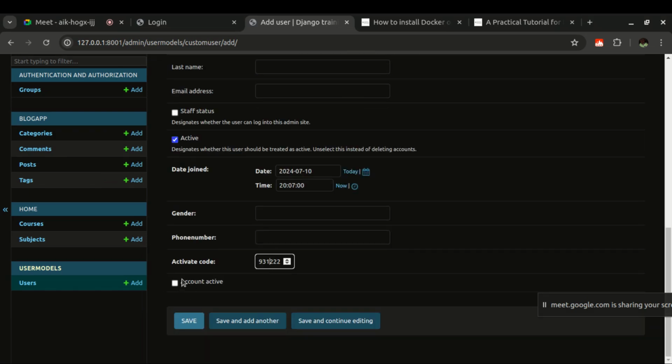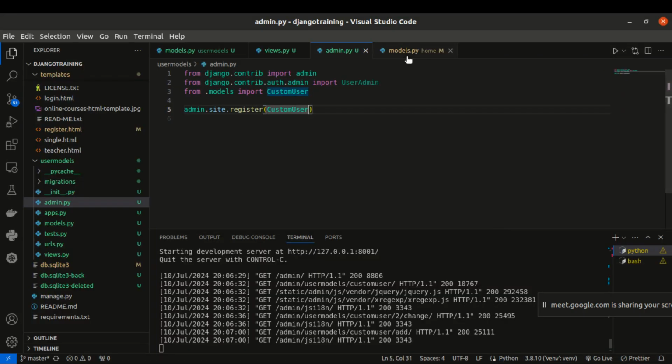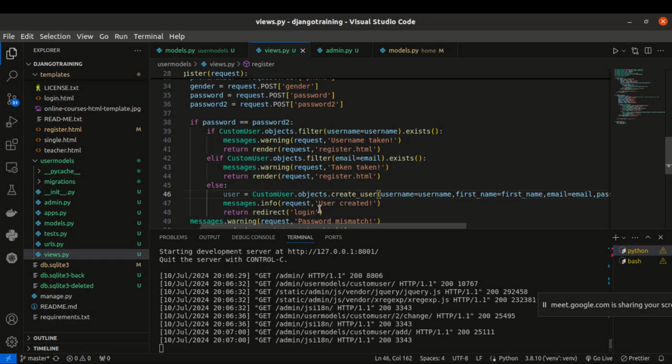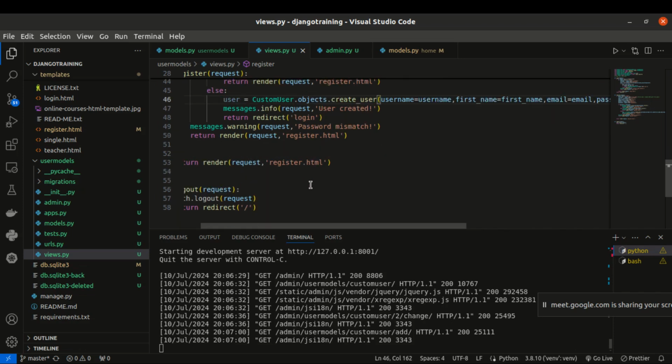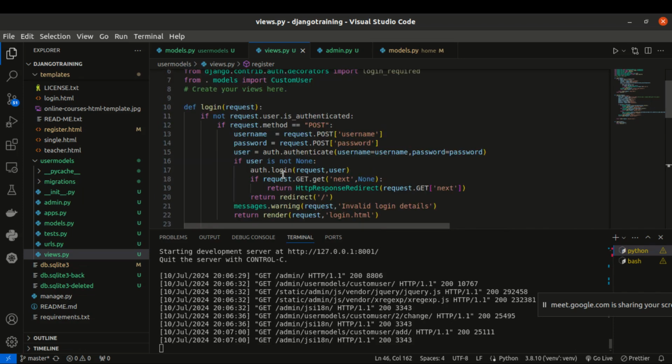All right, as we can see, we need to activate this account. We want to restrict only users who have already activated their account. So in here, when creating the user, we will send this user the activation code, so that when they are logging in, they will be required to input that code.